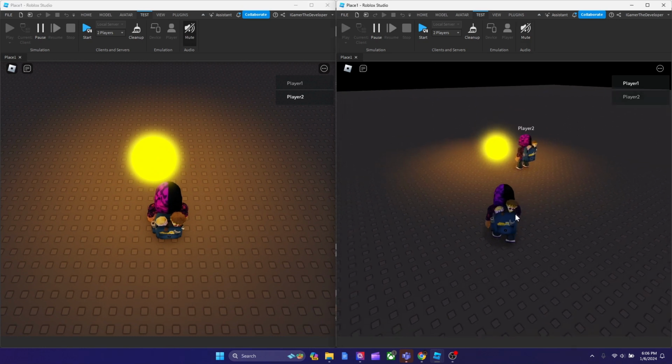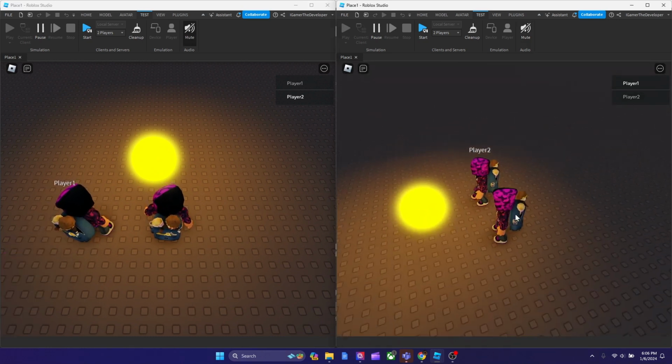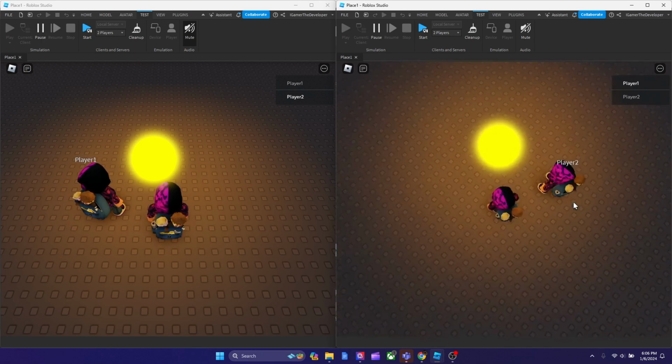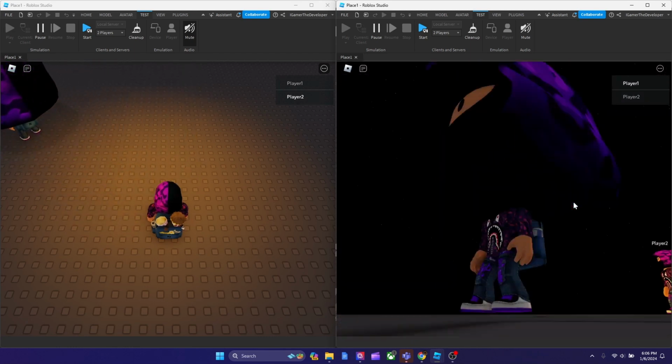Player 2 is close to it. Now player 1 is close to it. Now let's say player 1 wants the orb first, right? So these two are gonna fight for it, but obviously we cannot touch hands in Roblox. So player 1 just runs and jacks it. And now you see the head is big.